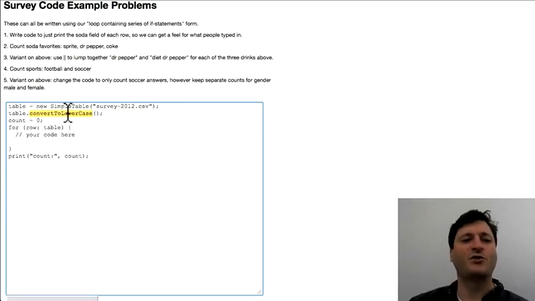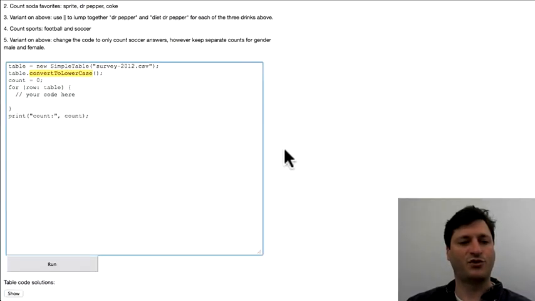So by calling this function, all the data is now going to be lowercase. So we just don't have to think about that variation of what people typed. I'm going to do that as a simplification here. All right, so let me look at the sample problems here, and as usual, we've got the solutions available.